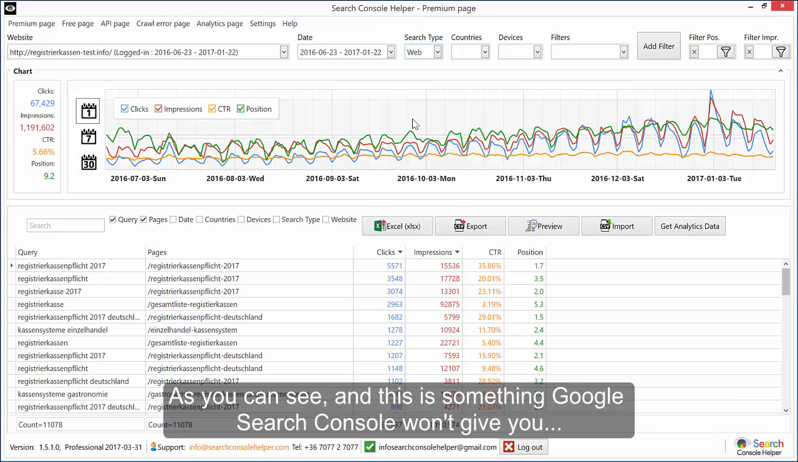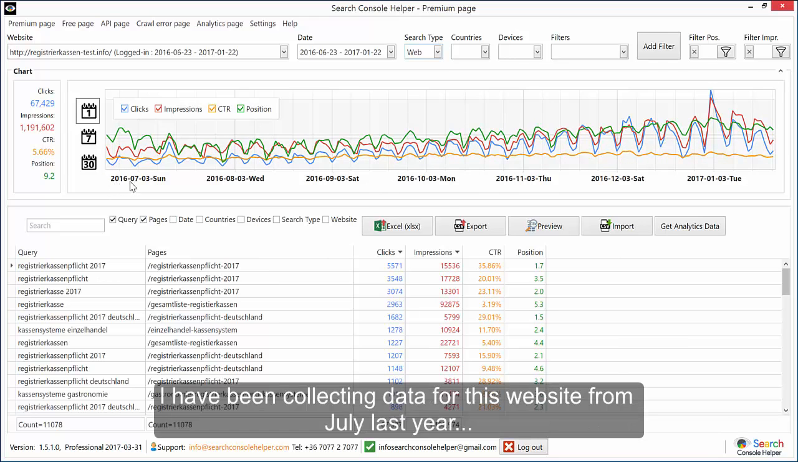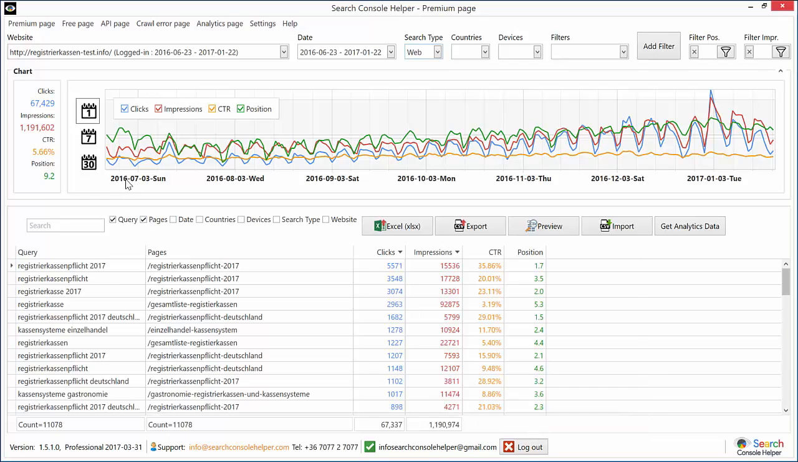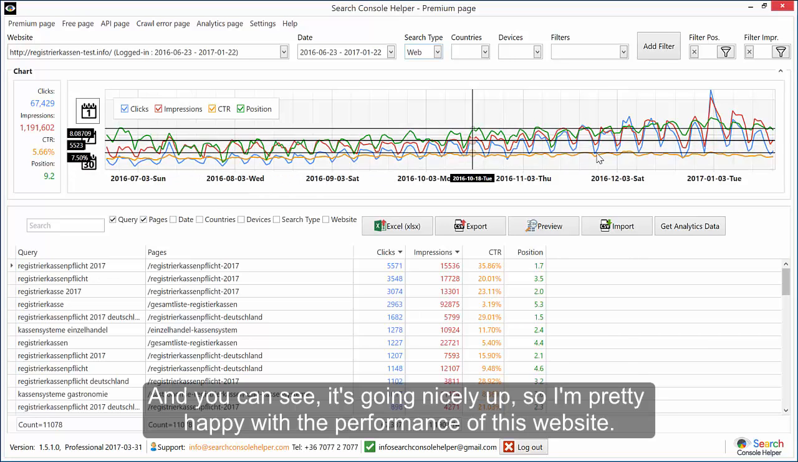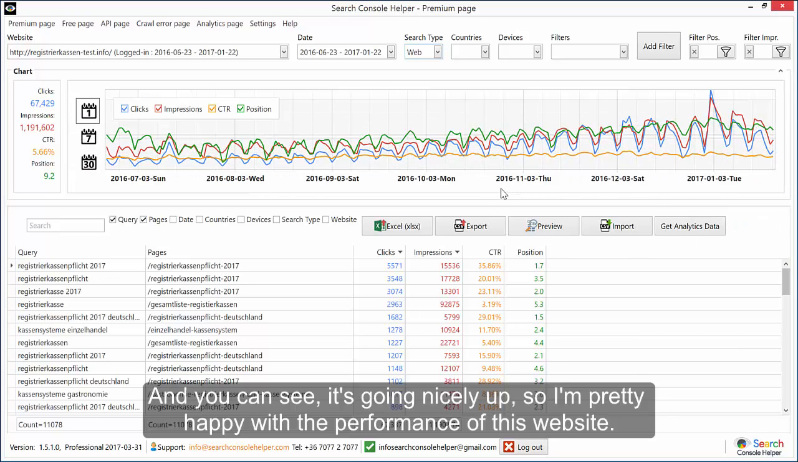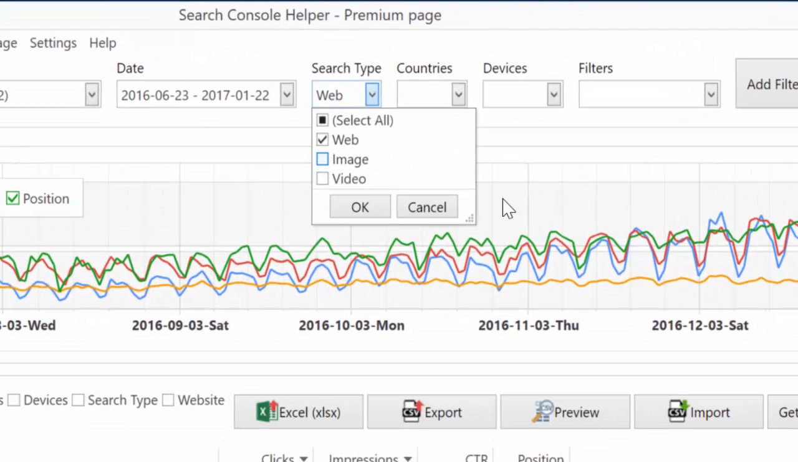It's super fast. As you can see, and this is something that Google Search Console will not give you, is an overview from way back. So I have been collecting data for this website from July last year, which means I have 6 months plus of data here. And you can see it's going pretty nicely up, so I'm very happy with the performance of this website. Of course, I can select multiple search types.